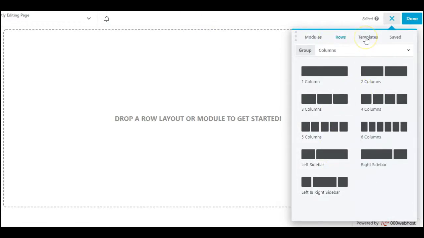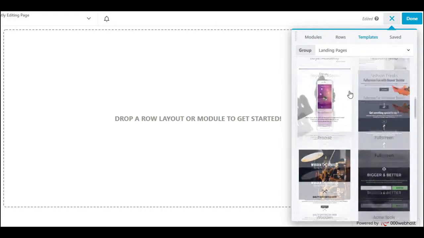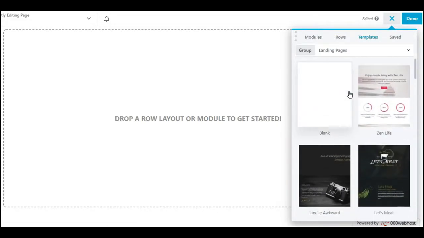One of the things that you will not find on the free version of the Beaver Builder is this pre-made template, but you really don't need them because I'm going to show you how to create one from scratch.